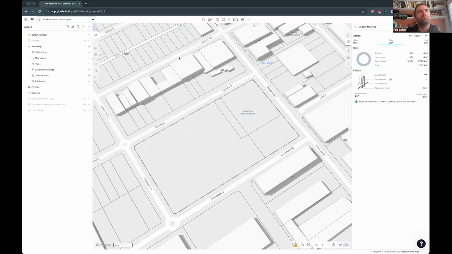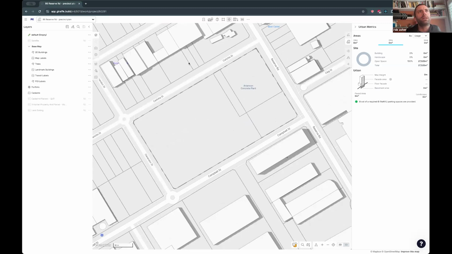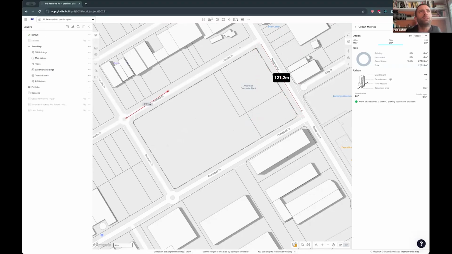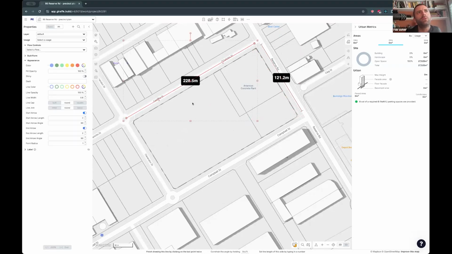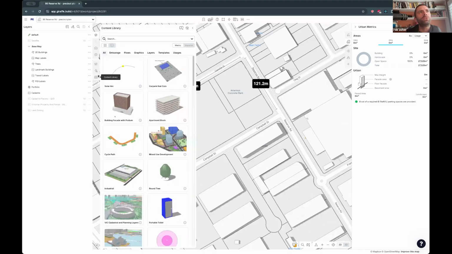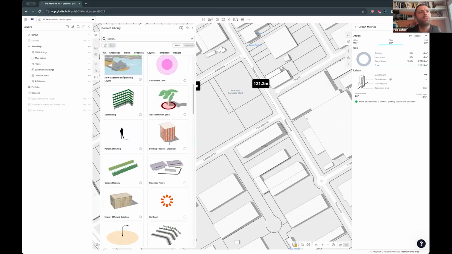So the first thing I'm going to do for this project is annotate a way of breaking up this site. So if I hit Shift D, I can get a dimension. So this is 121 by, roughly speaking, a 228 meter site. So what I'm going to do is draw a street grid. And the way I'm going to do that is using the flows.